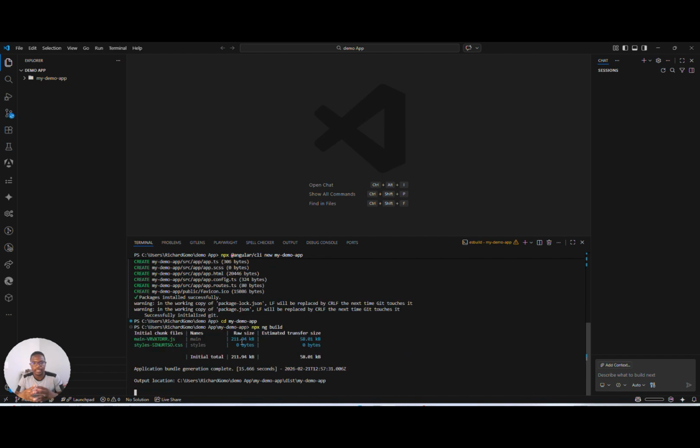There we go. Looks good. Okay, looks good. No errors here. So the next thing we need to do is say npx ng serve to run our project.